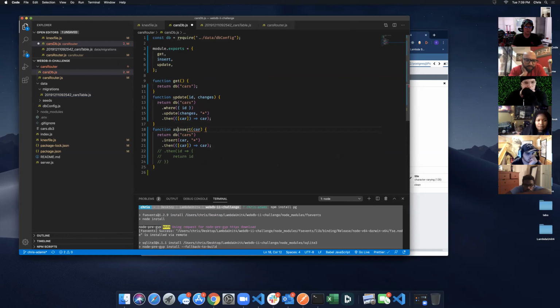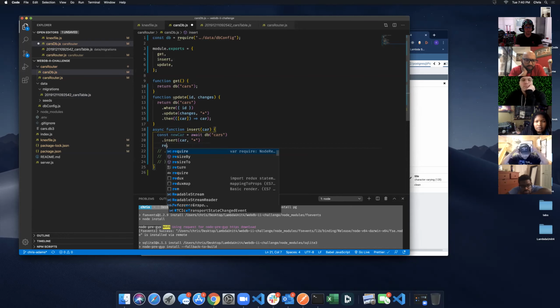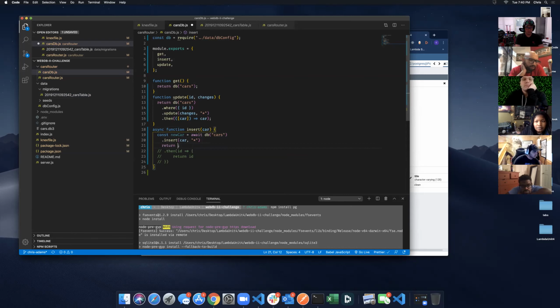Oh, I'm putting it in the wrong spot, ain't I? We're gonna make this an async function, and then we're gonna say const new car equals await. We're gonna await db cars, and it's gonna do dot this, and then we're not gonna have a dot then anymore. So then we're just gonna return the new car like this. That should work as async await.